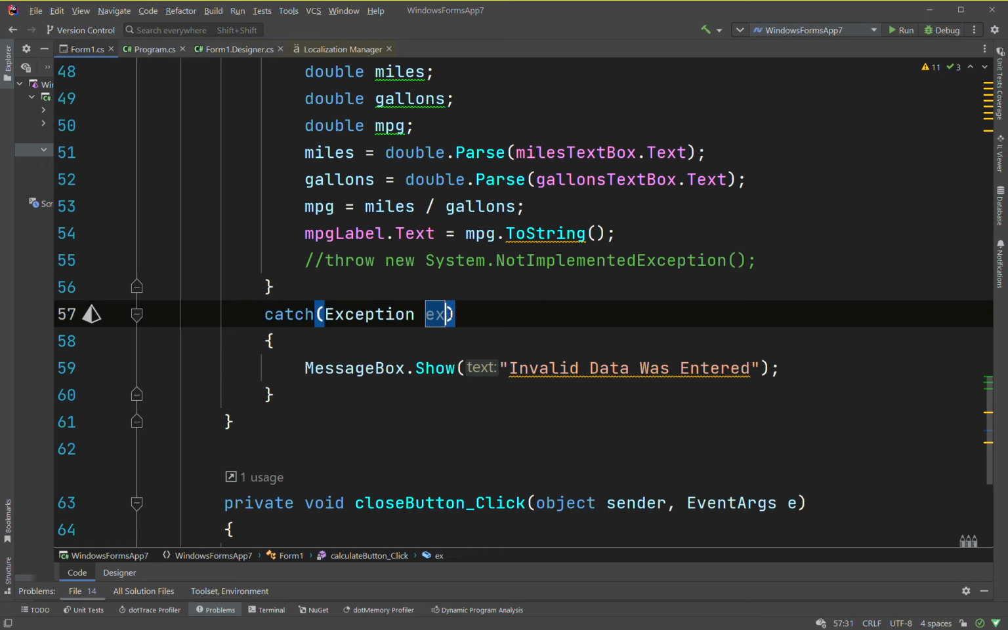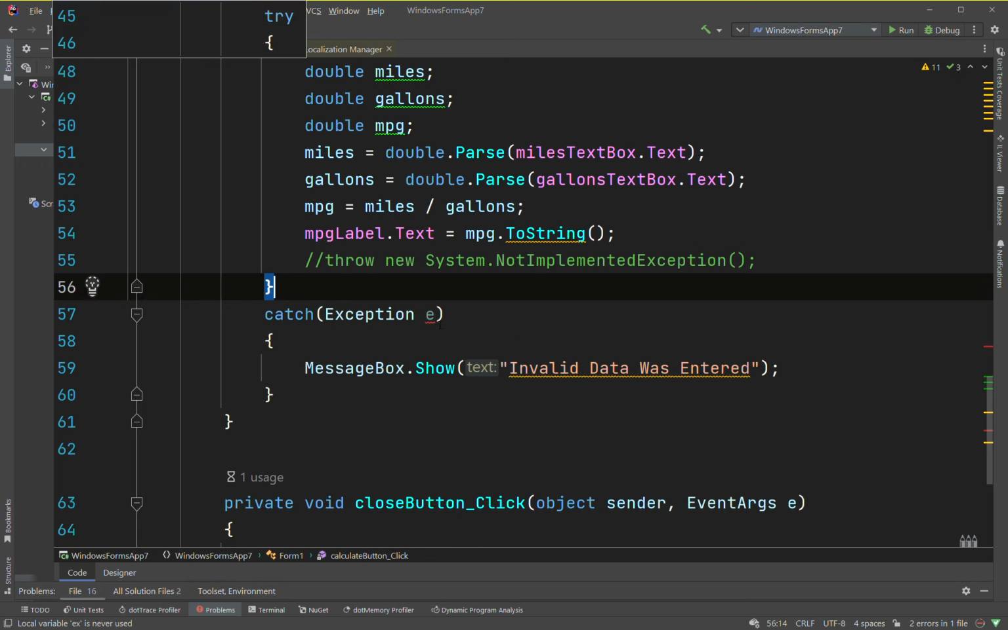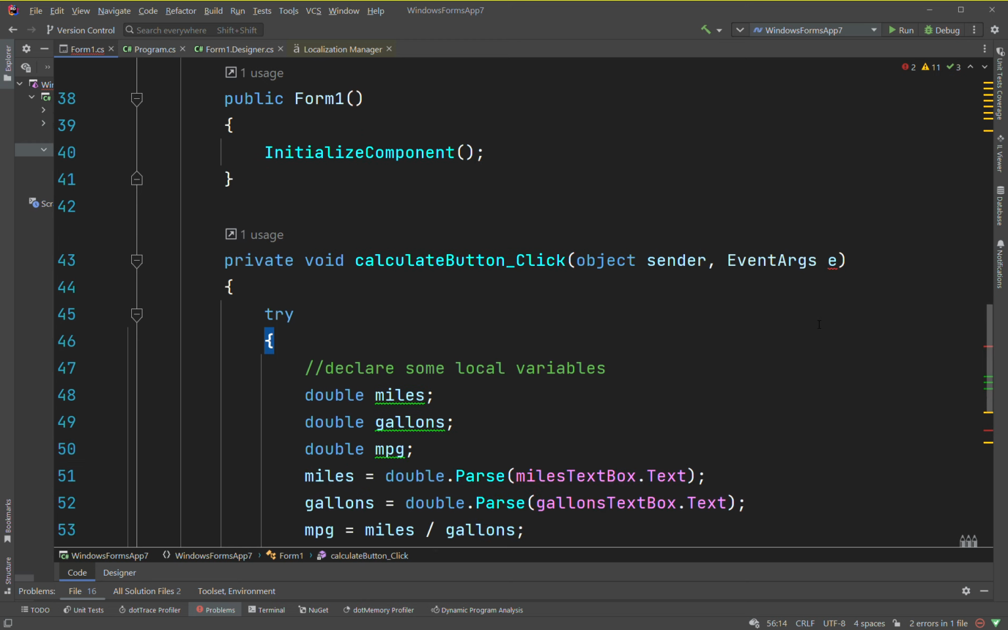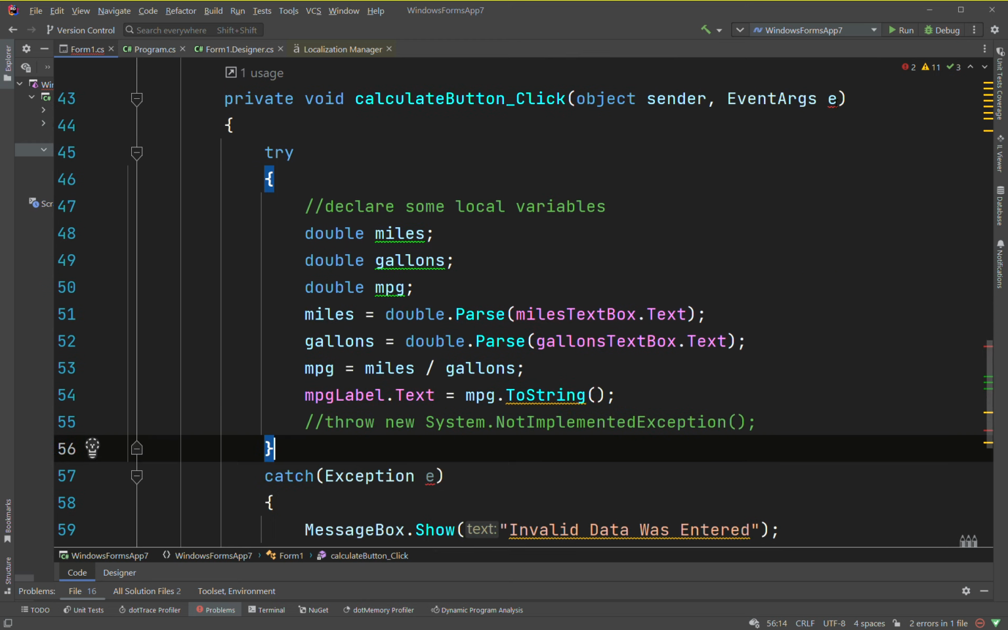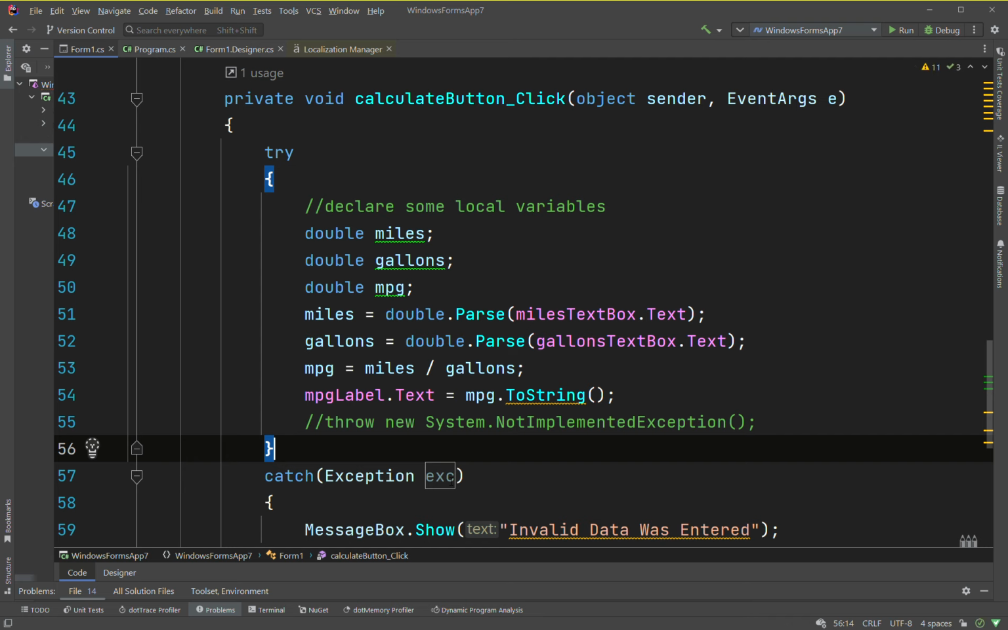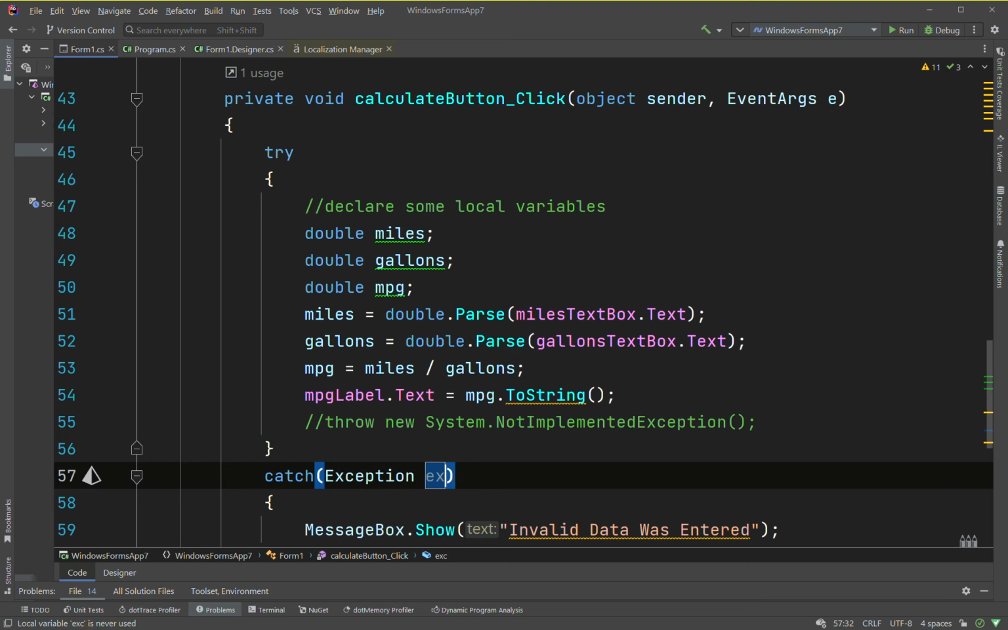Can you not name it E? I'm just wondering, I don't think it likes E. You already have an E. Oh, we already have an E, that's why. Okay, let's just go with EX. That's why it won't let me use E again, I believe. We already have an E.